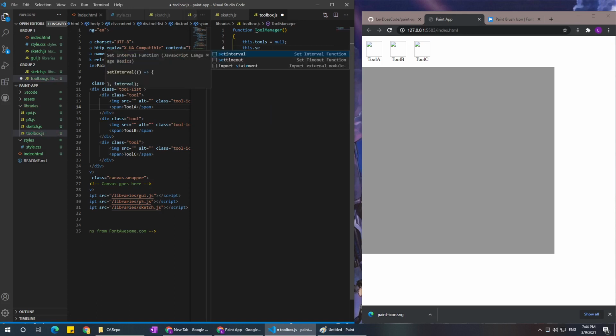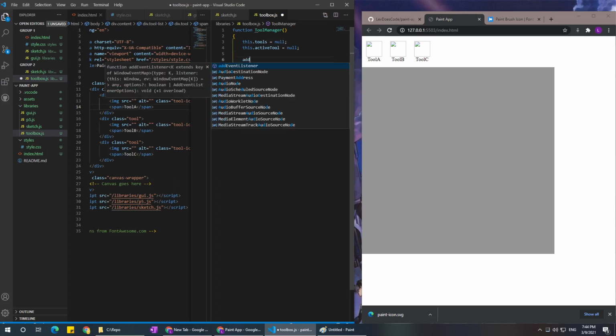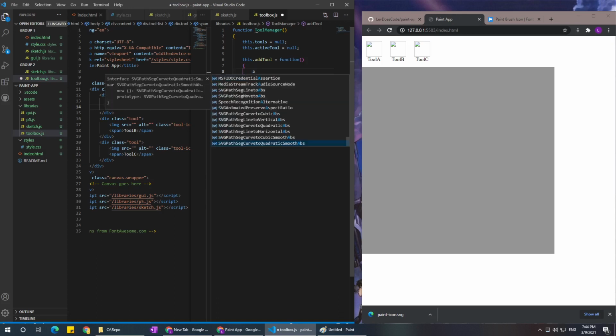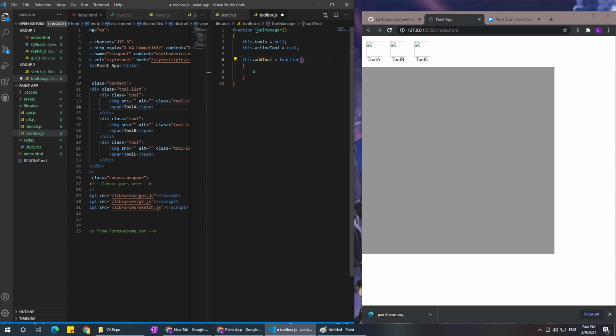We're also going to know which one is the selected tool, or you can call it active tool, for example. And we're also going to create a function, this dot add tool, which is going to be a function. Doesn't take any arguments. Actually, no, it does need an argument. It's going to need an object. We're going to call this new tool, and we're going to use different things on a new tool, but let's get there in a second.